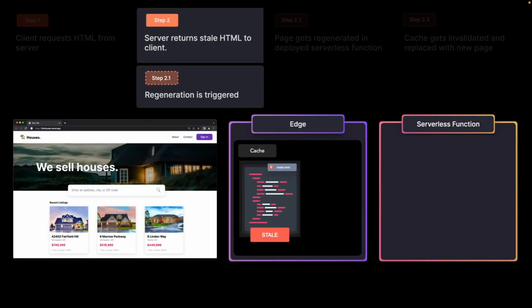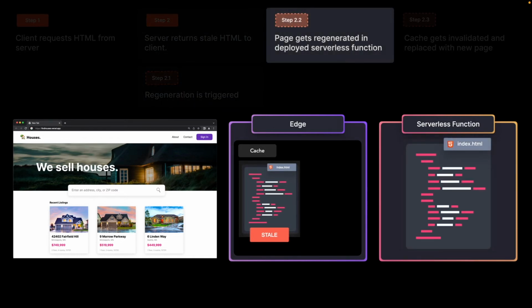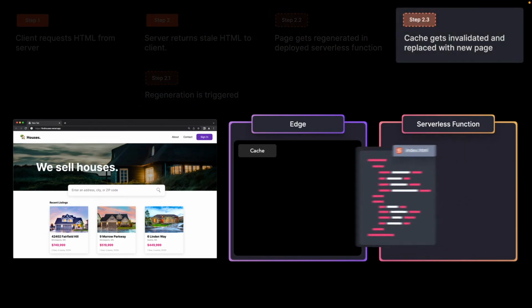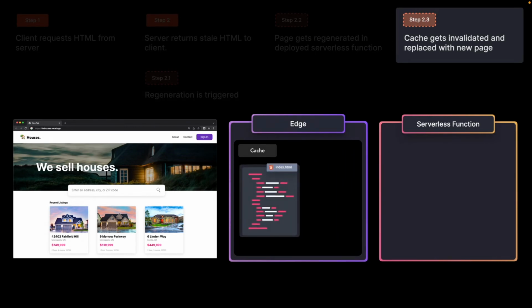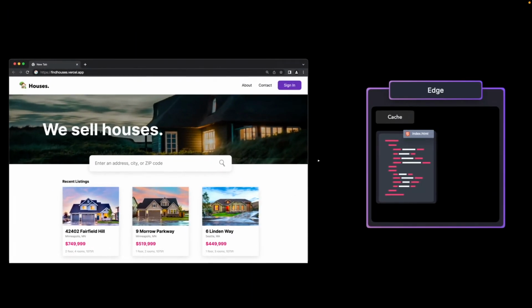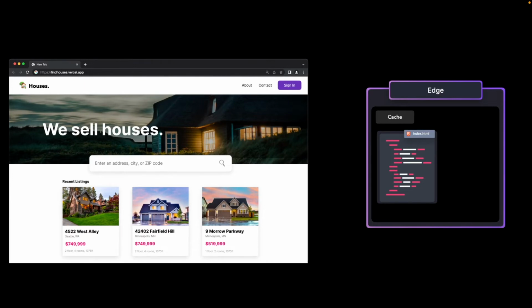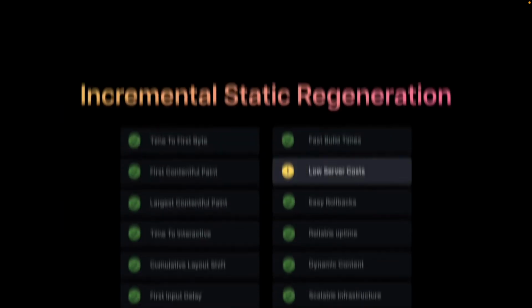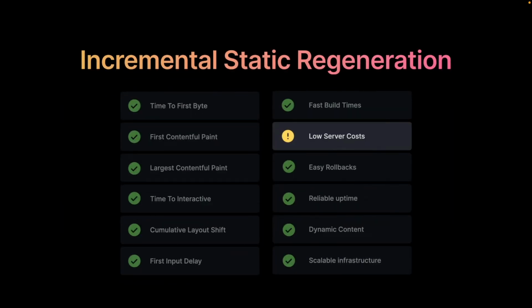But a page regeneration is triggered while the user is still seeing the stale page. Once the page has been generated in the background, the cache gets invalidated and updated with the latest page. Now, when the user requests the page again, they'll actually see the updated content. With incremental static regeneration, we can show dynamic content by automatically revalidating the page every number of seconds.